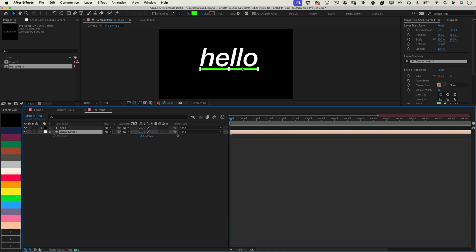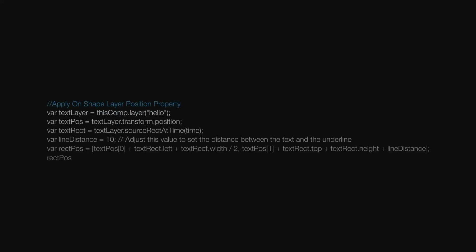Now let's align the shape layer under the text. And here's the code for the position.